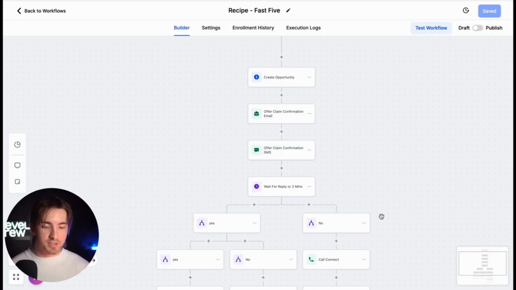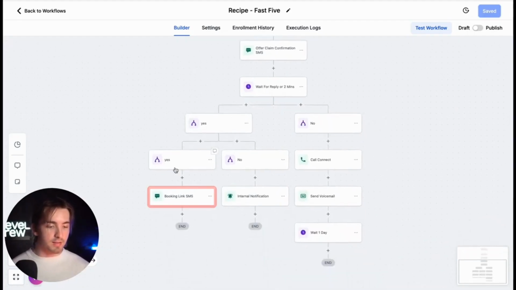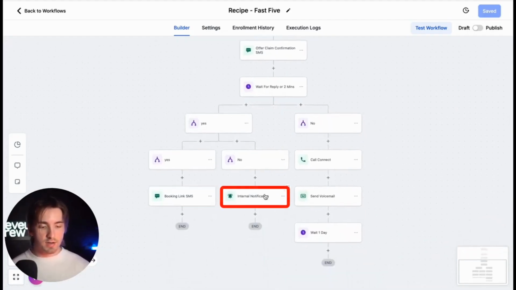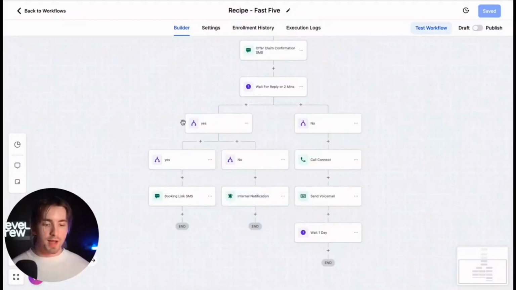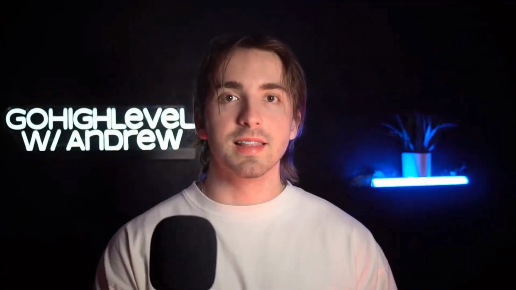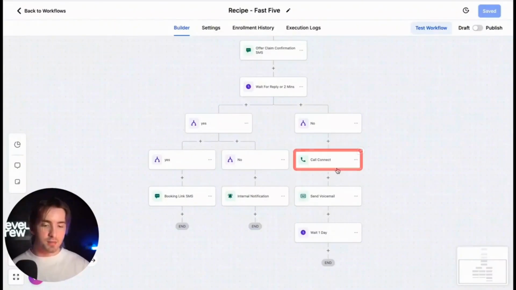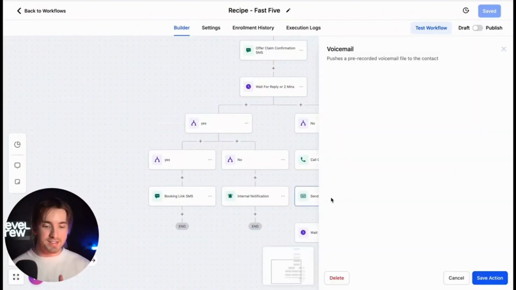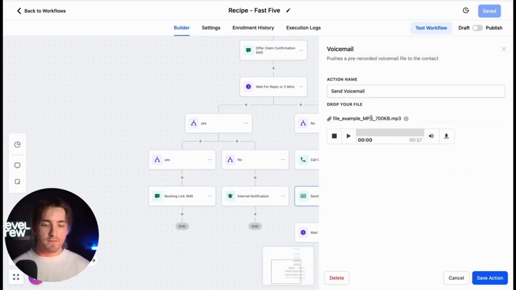Then the Fast 5 recipe is going to wait for a reply, and if they've replied, then it's going to send them the booking link or send an internal notification to our team letting us know that we need to engage with them manually. Or if they haven't replied, the beautiful part about this is it'll then call connect with the lead, which is going to connect the lead to someone on your team by calling your team if the lead's available, and if the lead's not available, then it's going to send them a voicemail. Now, this is an awesome action which we can use with a file right here. So just replace this file by creating a new send voicemail action. And then this will push a pre-recorded voicemail file to the contact's phone if they don't pick up.